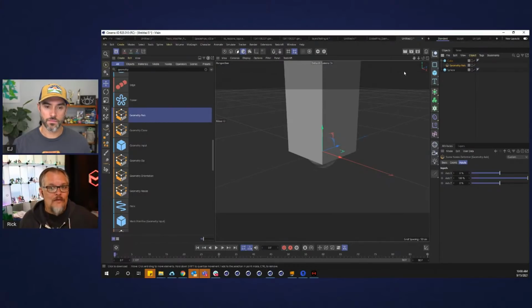But you do get the flexibility and the power and the asset creation capabilities, and get them tied in with the features of classic C4D.